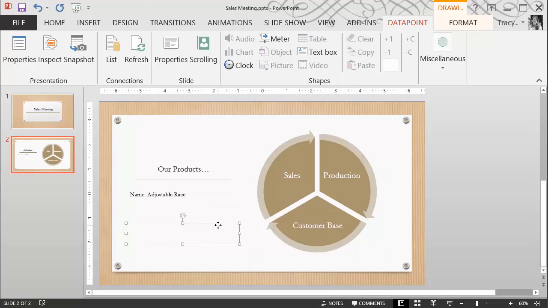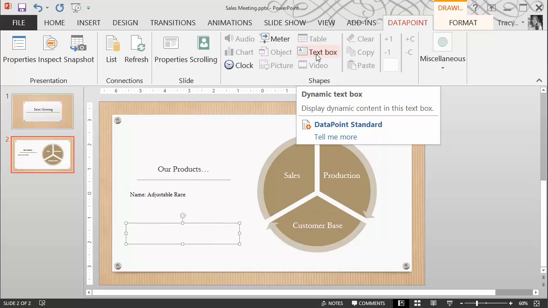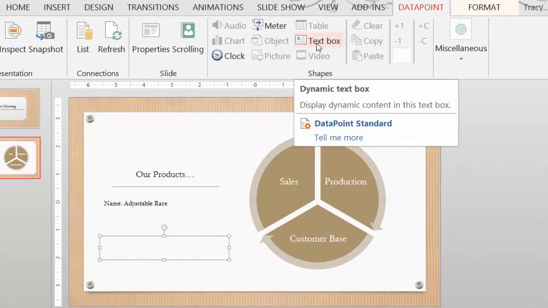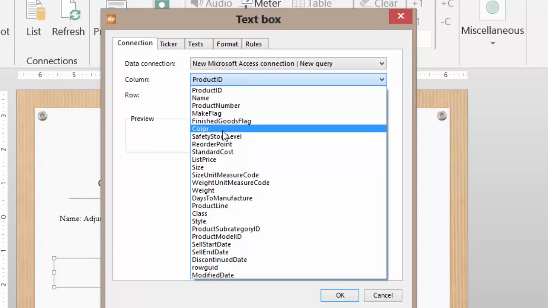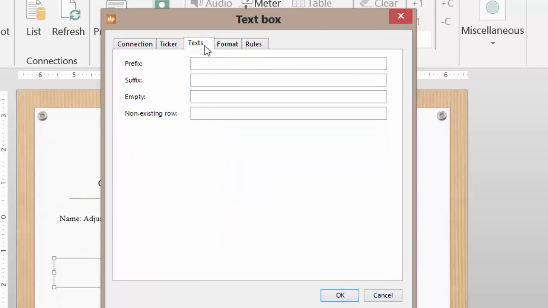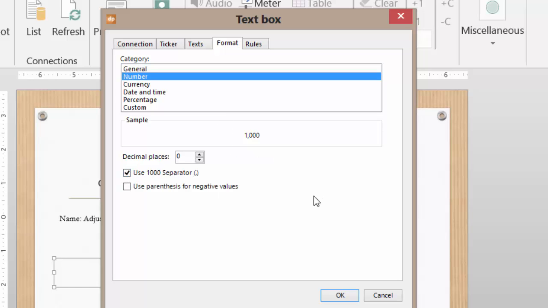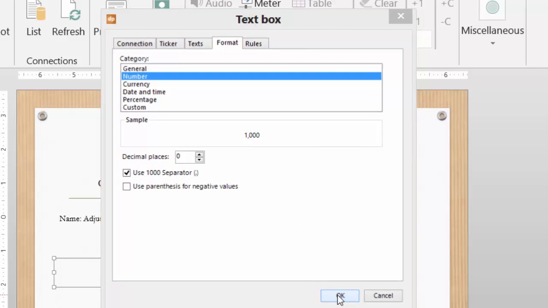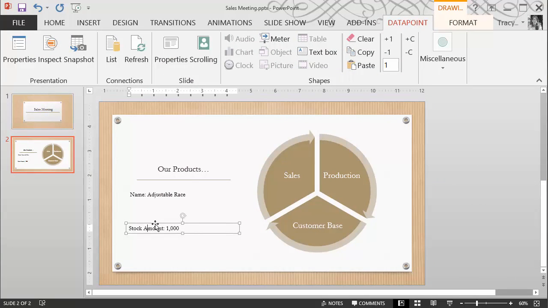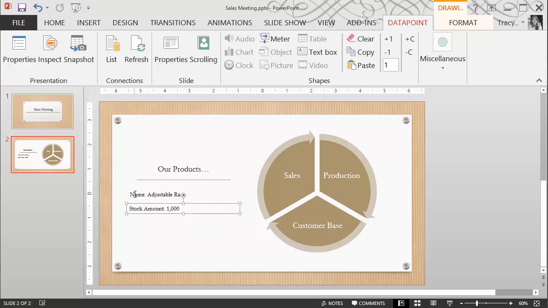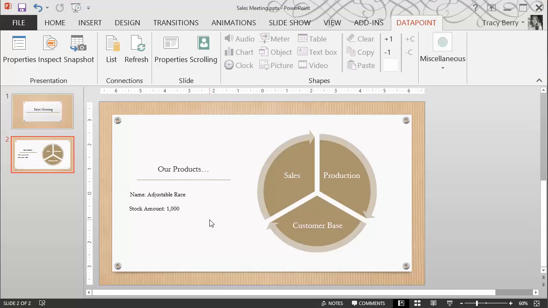Go ahead and click the second box and repeat, this time pulling in our stock value. I'm going to put our prefix. I'm also going to go to Format and choose a particular number style, using the 1000 separator. I'm done configuring this text object, so I'll go ahead and OK. All right, now I'll go ahead and just line these up with one another. All right, looks good. I am ready to try it out.